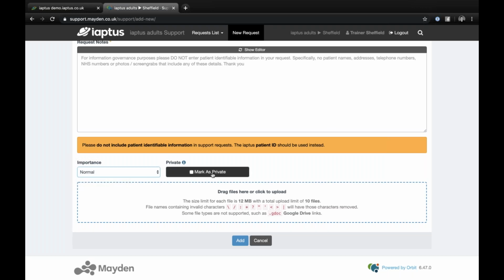You've got a mark as private option. As I mentioned before, in the support portal, you had different tabs that said open, signed off, mine and all. And as I mentioned, you can see support logs raised by other people in the service. However, you may want to mark it as private, because it may be to do with a particular patient record or something that you want to keep private. If you mark it as private, that keeps it just between you and us at Maiden. So if it's something that you don't want the rest of the service being able to see that correspondence, you can mark it as private.